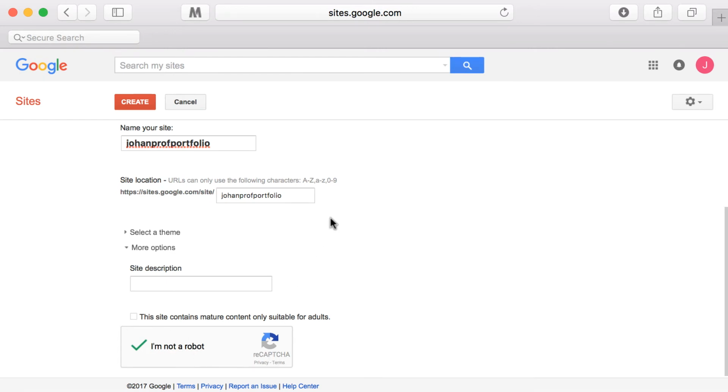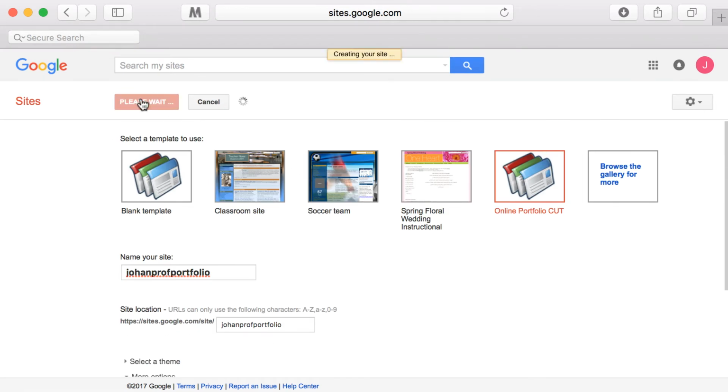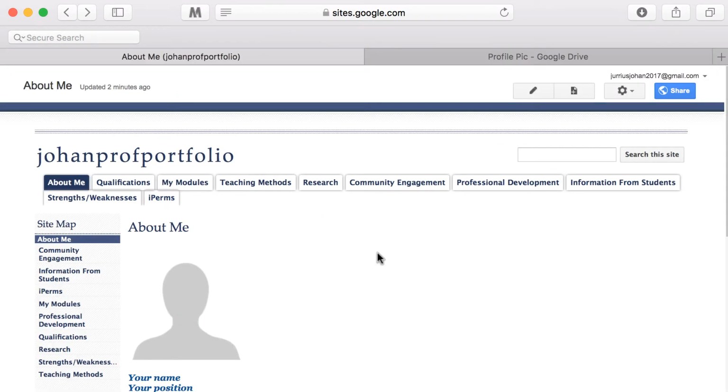So if you're done with that part there, you can just go and say create, and it will create your website for you. Okay, and then when you get to this website now, this is now your online portfolio. And you can see my account there at the top. You can see a lot of tabs there, and any one of these tabs will represent a new page. And all of the pages you can edit by clicking on edit page there.